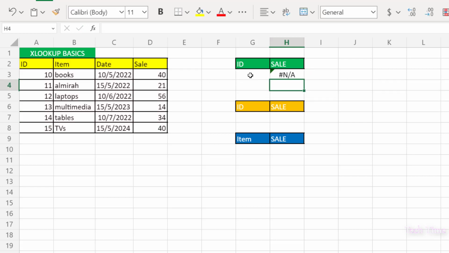Let's put in some ID. I'm gonna put 10, enter, and there you go. The ID 10, its cell value is 40 over here. Let me do exactly the same thing using XLOOKUP function.